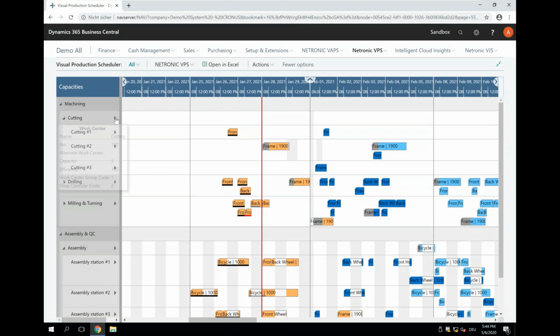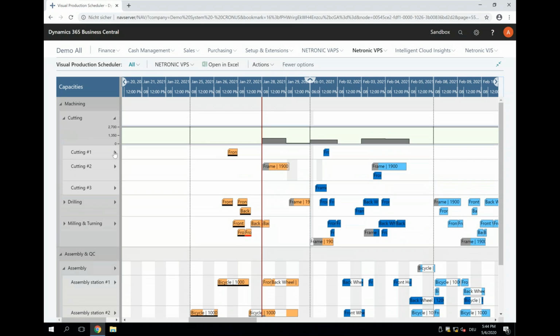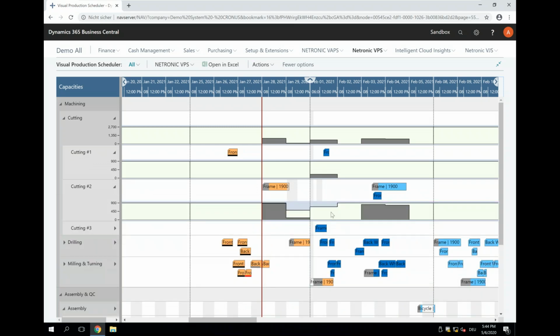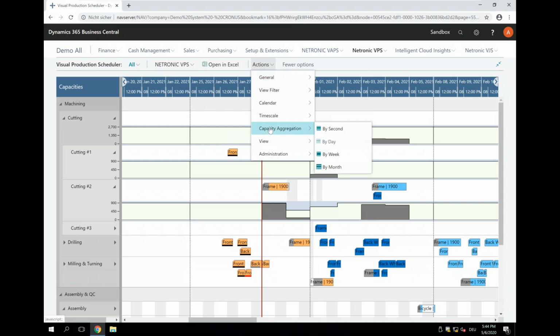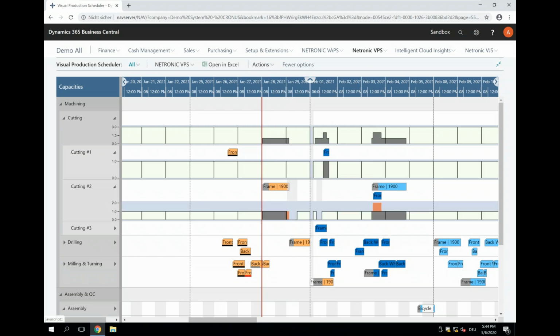And then we can look at the capacity utilization either on work center level or on machine center level. And right now, let me pick something where I have more data. Right now, this is by day. So now I see, no, it's not by day. I think it's by whatever I chose last. Let me see capacity. It's by day. And now I can say, actually, I want to have this capacity chart by second.